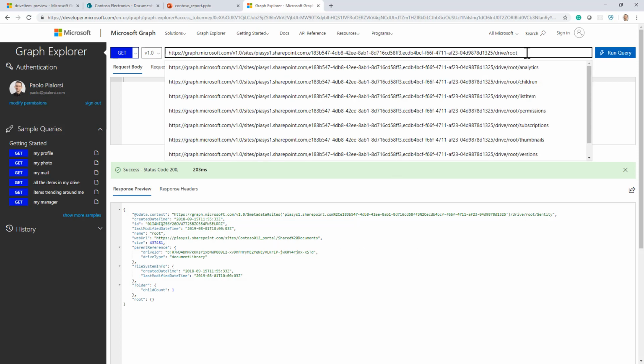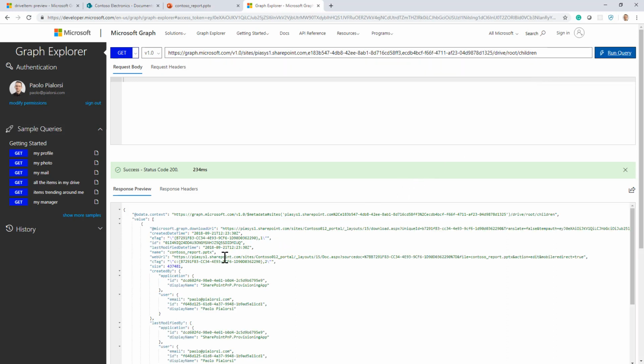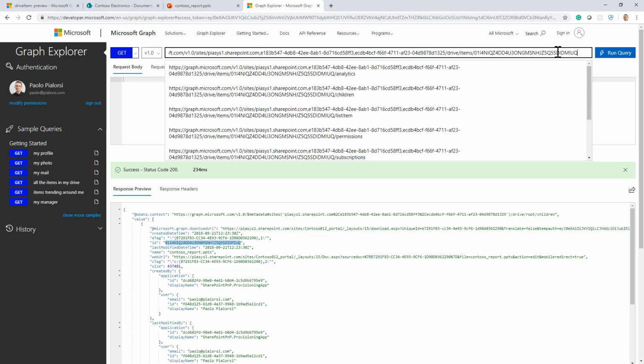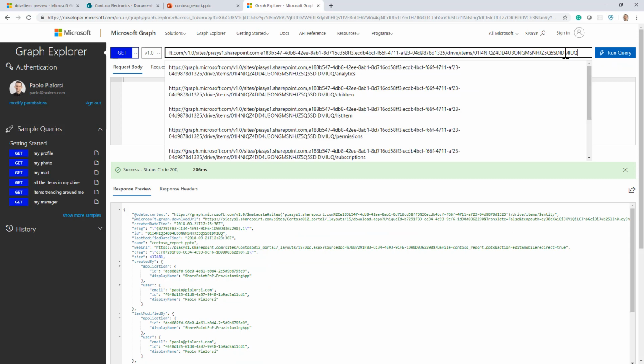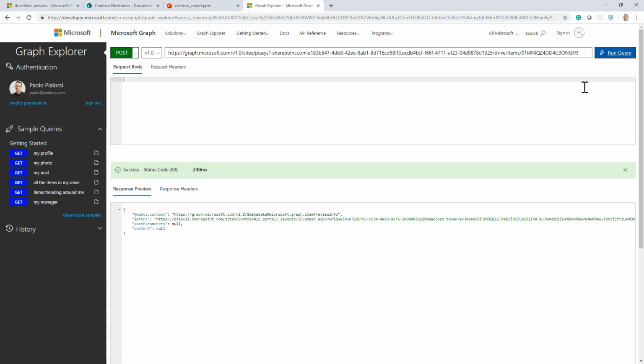In there, I have the children items, and I can see that I have my contoso_report pptx file, and I have the ID of that file, so that I can say that in my drive, in the items, I want to get that specific item. And I want to get the preview of my target item. In order to call this API, I need to make a post request. So let me select post and let me run this request.